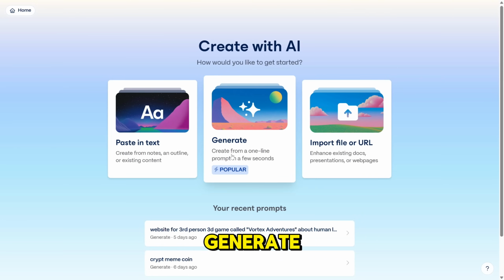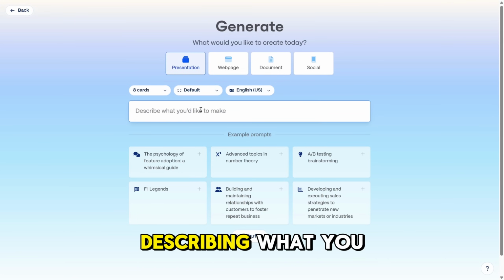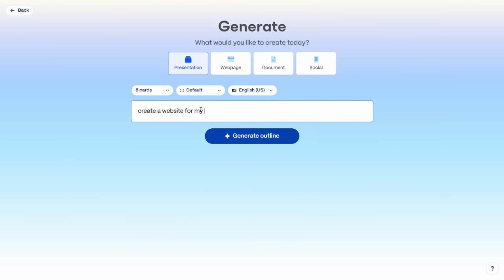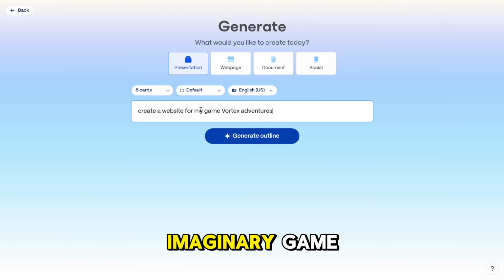So you can click generate and you write a prompt here describing what you want. You simply write the prompt. Create a website for my game, Vortex Adventures. So I create imaginary game. And in this video, we'll see how Gamma will help us create a website for it.